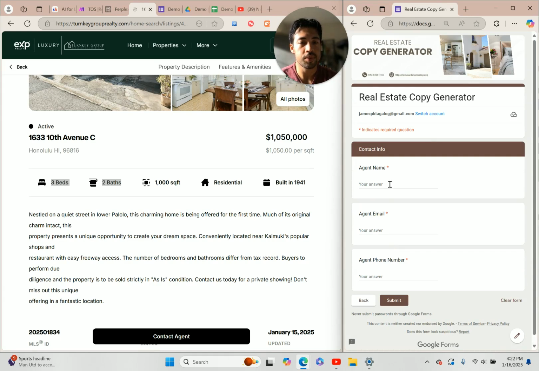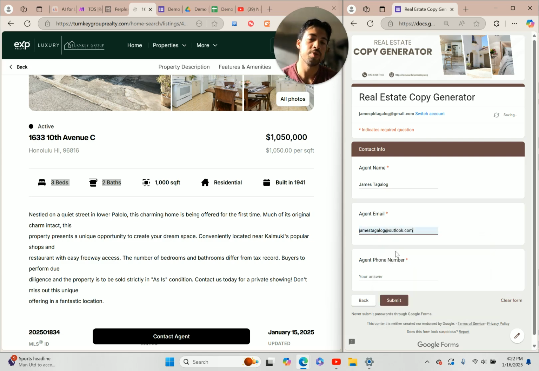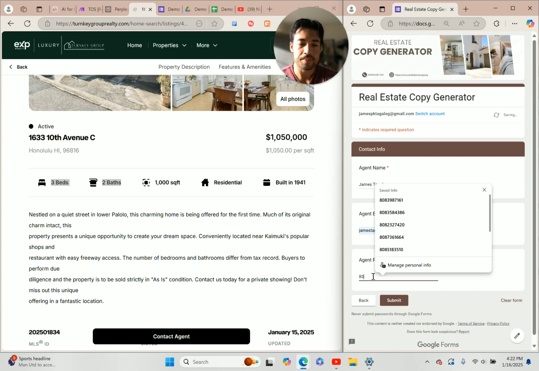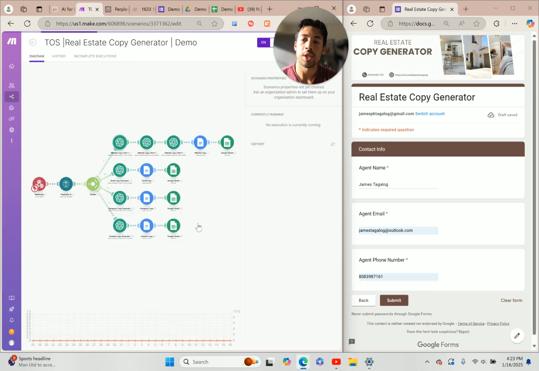Then from there, you would put the agent name, which is my name, and you can add your email. You can also do this if you have multiple agents. You can use the same automation for multiple agents. You don't have to have one automation for every agent. All right, and then submit. Once you submit, the automation will start running.